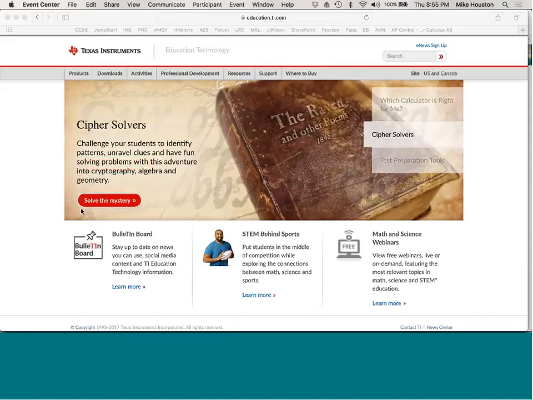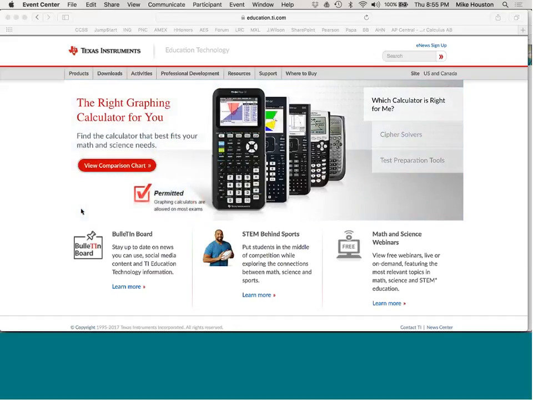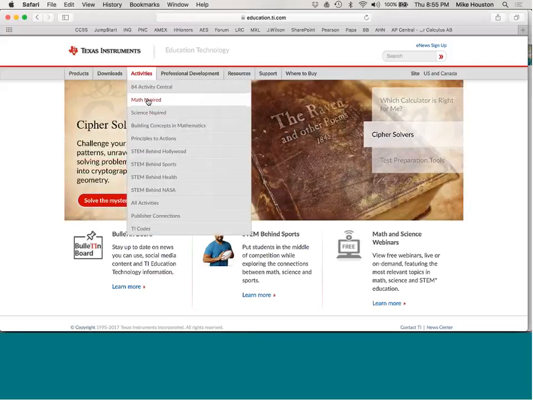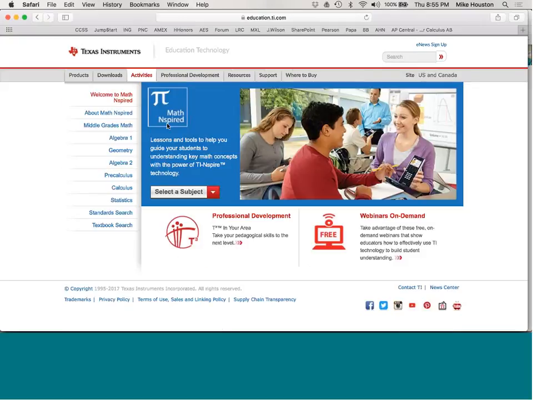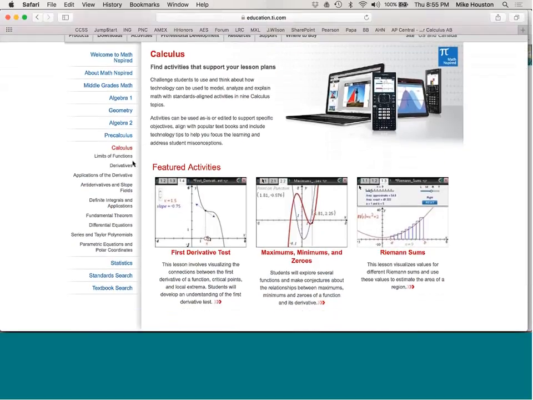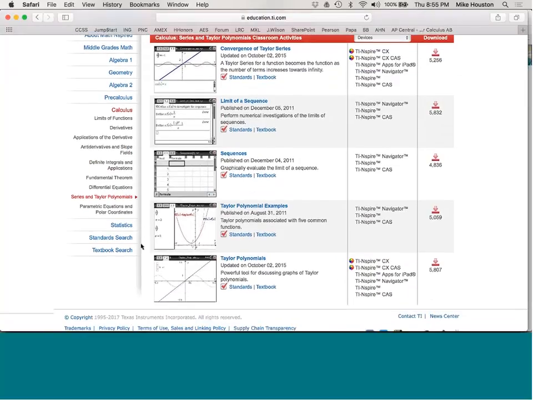If you visit our website, education.ti.com, earlier Vicki had mentioned where the Taylor TNS file for the TI-Nspire can be found. I just want to show exactly where that is located on our website. So go under Activities and Math Nspired, second choice down. On the left-hand side, there's a Calculus tab, and there's a whole bunch of really great calculus concepts, including series and Taylor polynomials. So again, these are all free and run on TI-Nspire software.